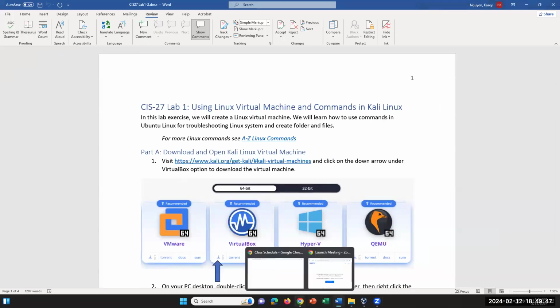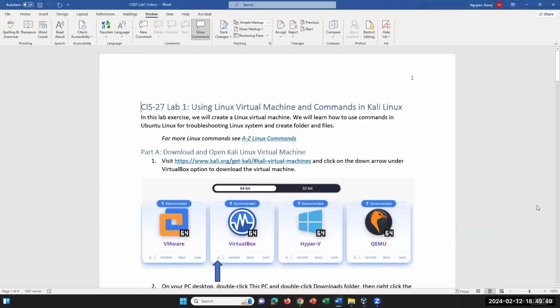Okay, so next we are going to be working on the lab. You will find this in your Canvas. It's called Lab 1 under the Unit 1 module. I think if you have taken 25 with me, this is similar to what we did with Ubuntu. So I'm trying to cut back on the time on making virtual machines.